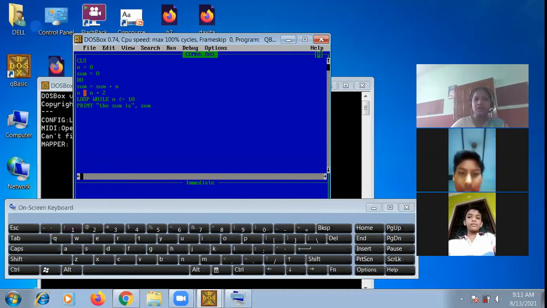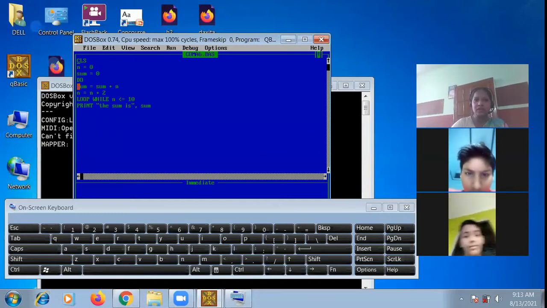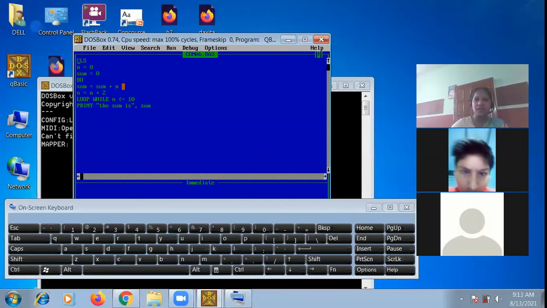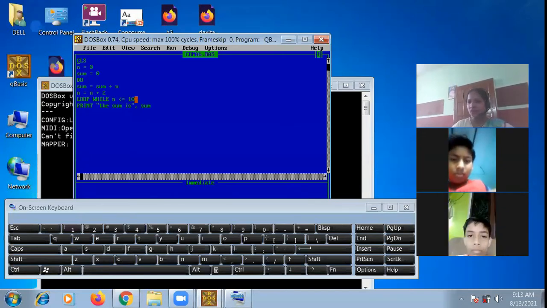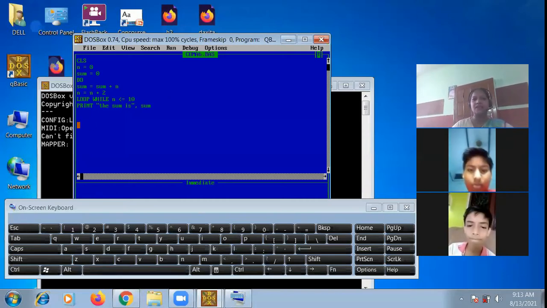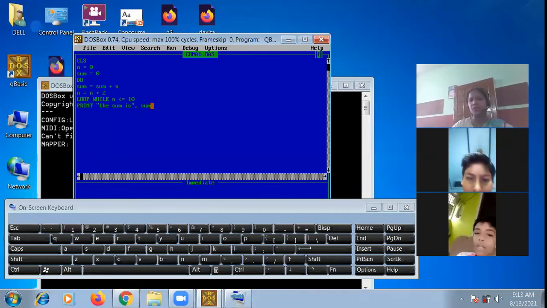Now here, n value is 0. Now it will go to this statement as sum is equal to sum plus n, means here sum's value is 0 and n value is also 0. So result will be 0. Now n value will increase by 2, 0 plus 2. Now n value is 2. Now it will go to loop and check the condition. Is n value greater than 10? No, n value is now 2, and it is not greater than 10. So it will print sum.